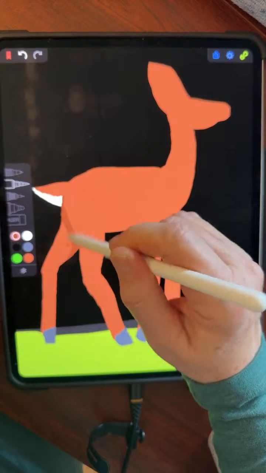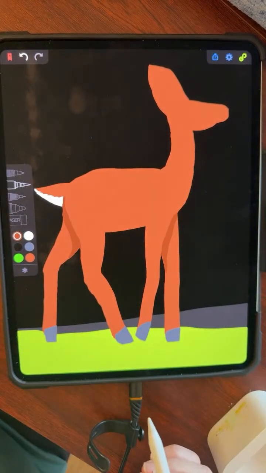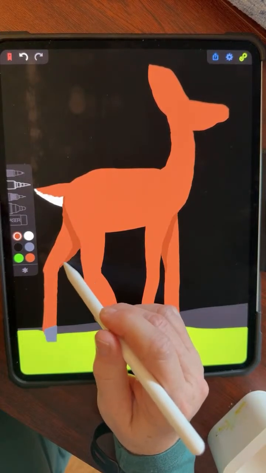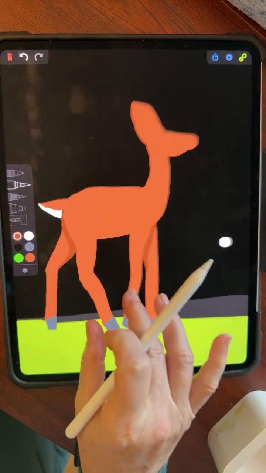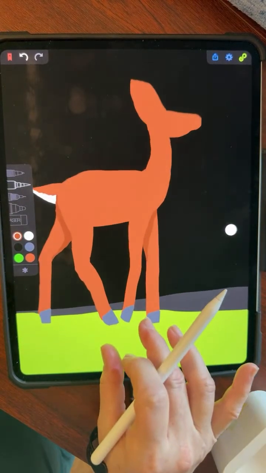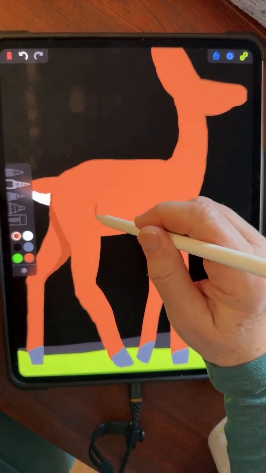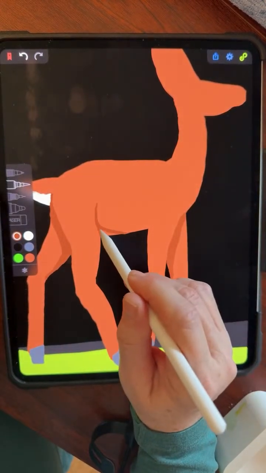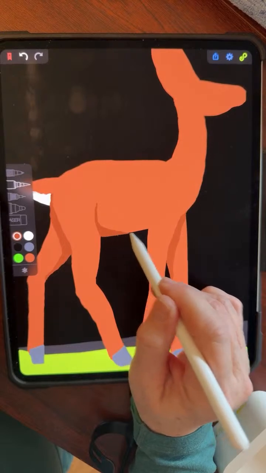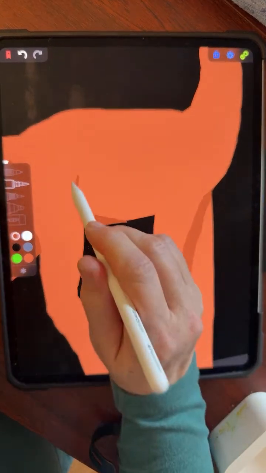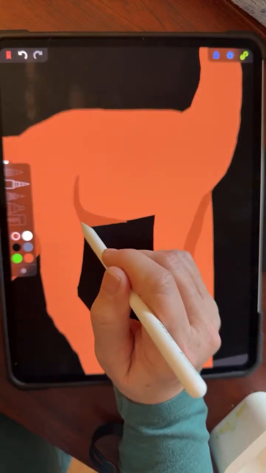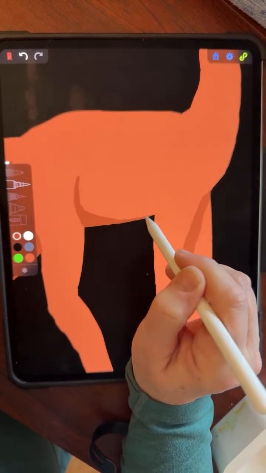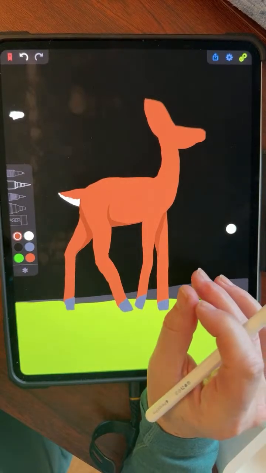And that's how I'm going to draw that shadow. And this gives a little feeling of belly right here. So these simple little lines work really well.